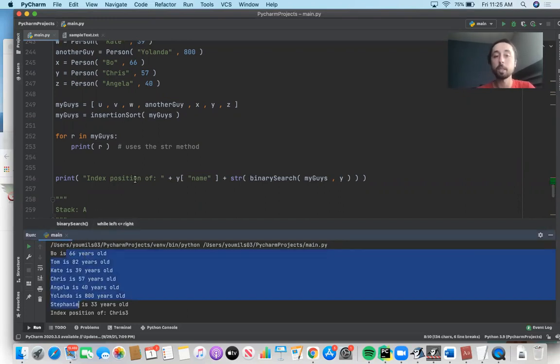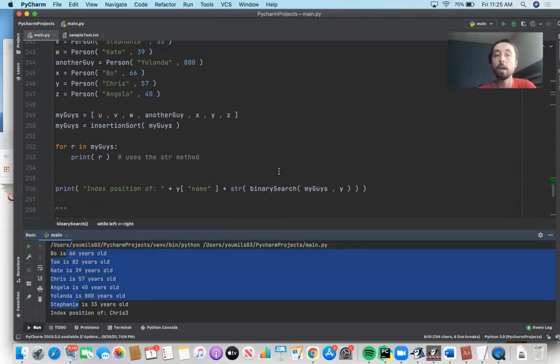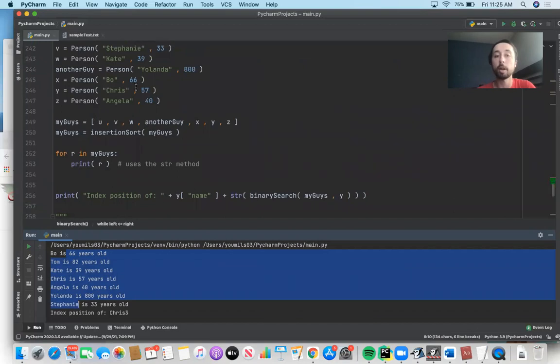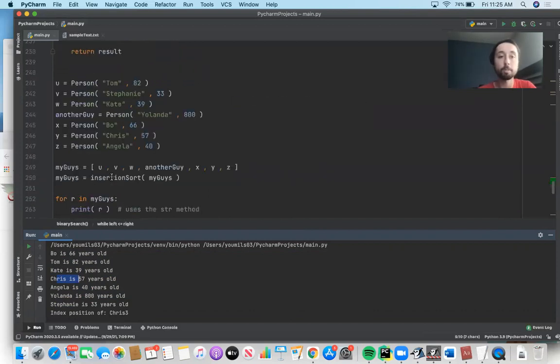And then we said index position of y of name. So we used the get item dunder. And then we would just say the string representation of binary search of my guys comma y. Okay, and so since y of name corresponds to Chris, we were basically looking for the instance of the person class whose name instance variable was equal to Chris, right? And once we found that, we returned the index position. And so once that list got sorted, Chris was at index position 3, right, after Bo, Tom, and Kate. So hopefully that's clear to you, and that's what we talked about in the previous video.